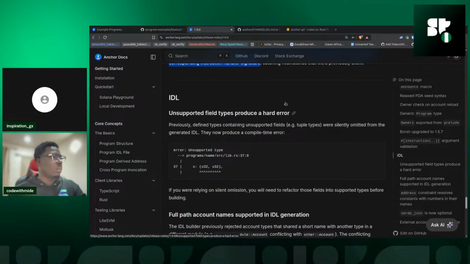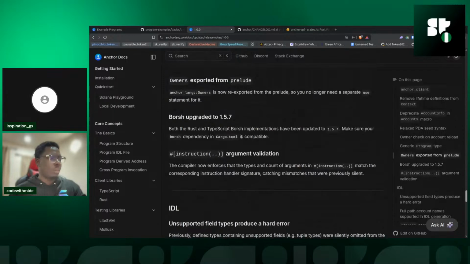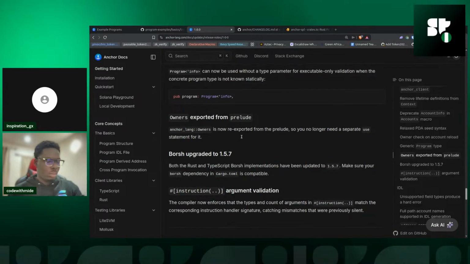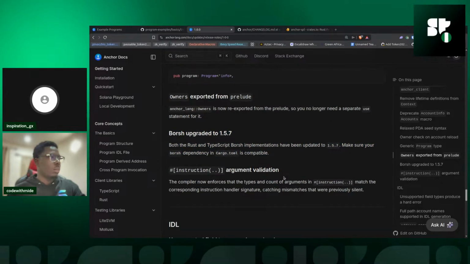Okay. Previously defined types containing unsupported field tuples were silently omitted. Oh yeah, so this one is saying unsupported fields like tuples inside the IDL will now throw an error instead of just silently ignoring it. I'm not talking about IDLs now, though. It's still using Borsh. That's why programs are still expensive, still consuming much to use.